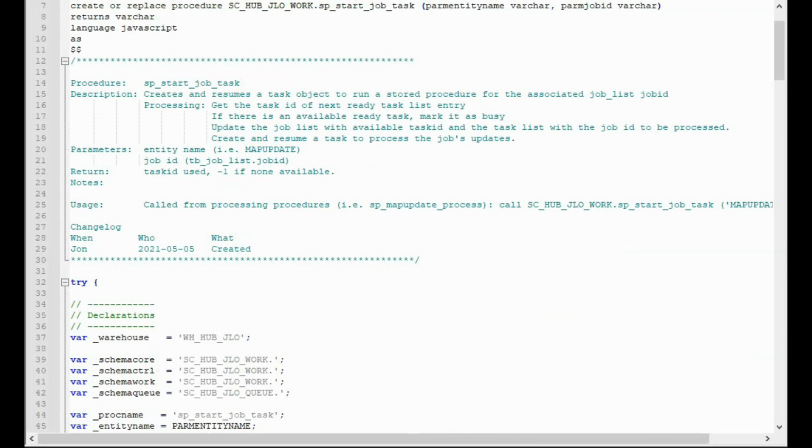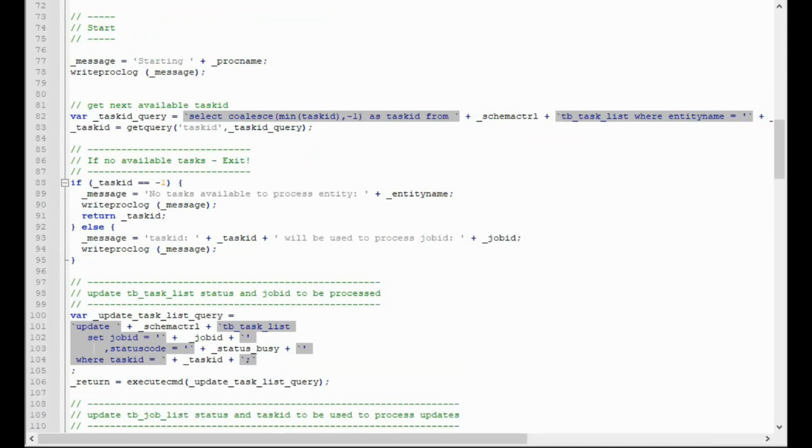Call proc SP Start Job Task orchestrates the task processing which handles the job's updates. The parameters passed to it are the entity name, map update in this case, and the ID of the job it will need to process. First, it constructs and executes a query to obtain the next available or ready status task ID. If all task queues are busy, it returns a value of -1 to SP entity process. Otherwise, the task ID it obtained will be used to process the job whose ID was passed in.